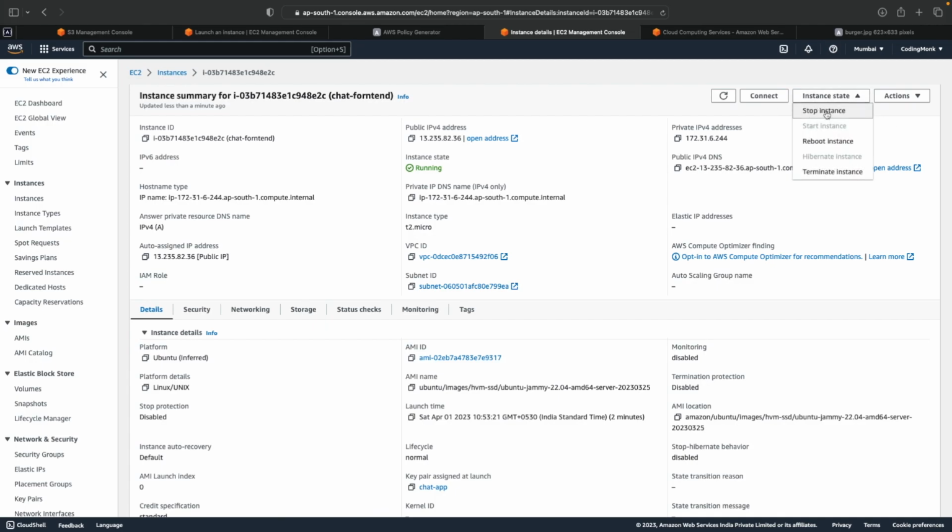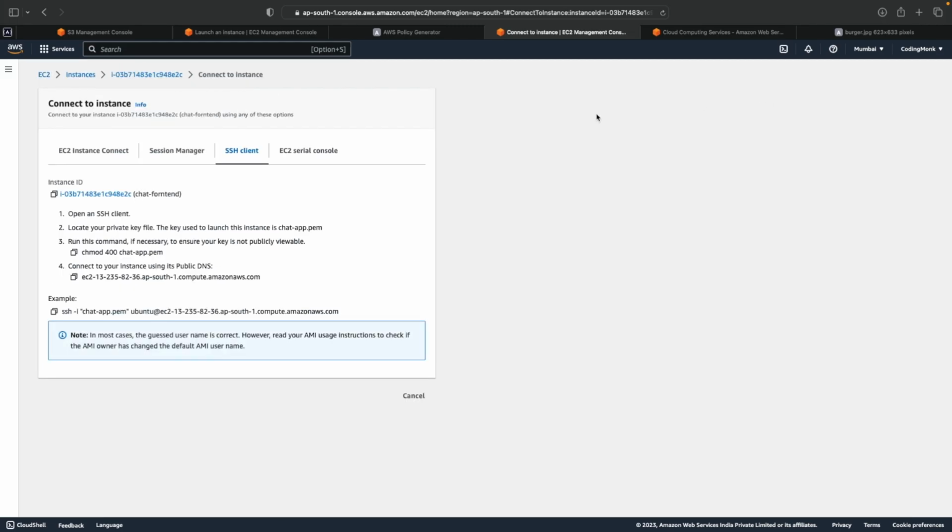Also, when you stop or terminate the instance, whatever action you take, this IP will be gone. And this IP is actually very important for us because we are going to use it for the DNS routing. So for now, let's click on this connect button, and after that you will be redirected to this screen. Please select this SSH client method if not already selected.